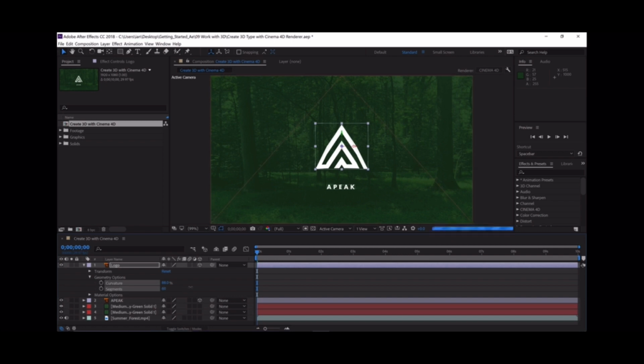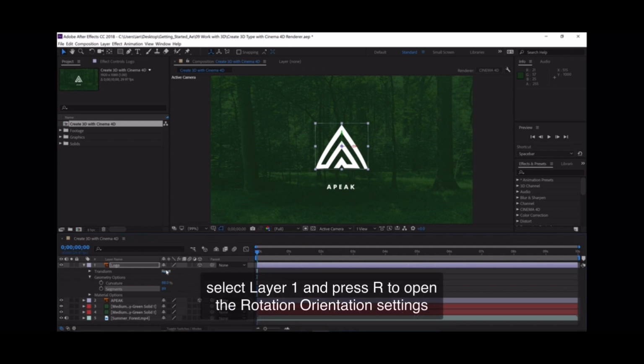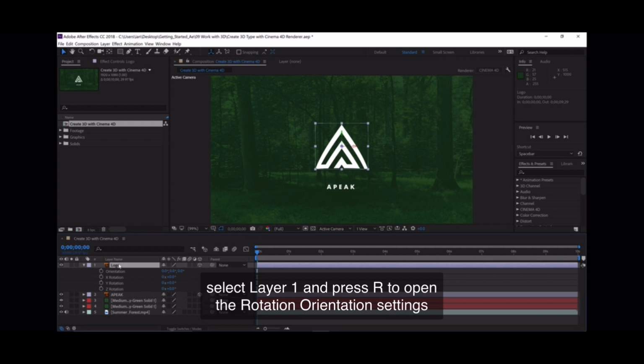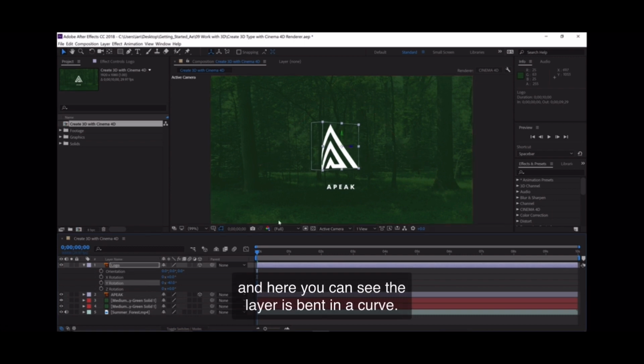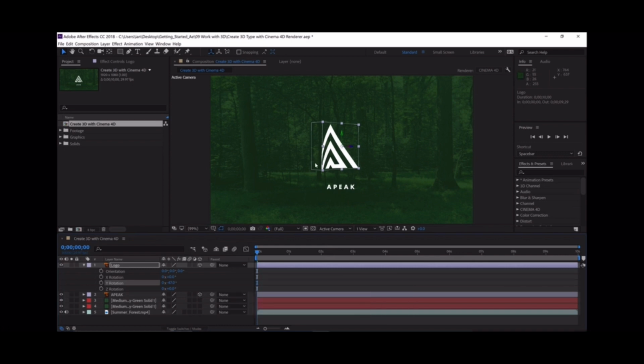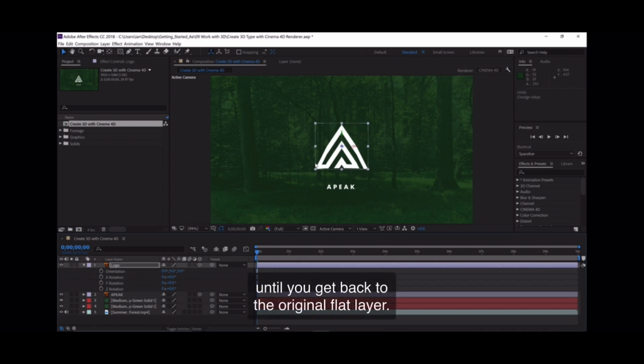In order to more clearly see this, select layer 1 and press R to open the rotation orientation settings. And scrub on the Y rotation parameter. And here you can see the layer is bent in a curve. Go ahead and press Ctrl Z a few times until you get back to the original flat layer.